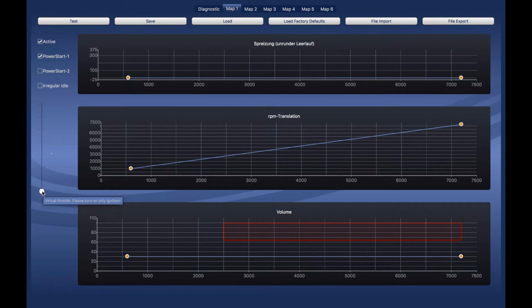Also, one more thing over here, which is virtual throttle. You can only use that when you've got just the ignition on. So that will allow you to test without actually using the accelerator with the car running. You can hit the virtual throttle and see how that profile will sound throughout the whole rev range.